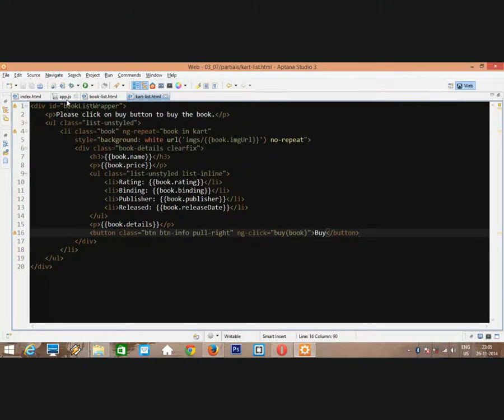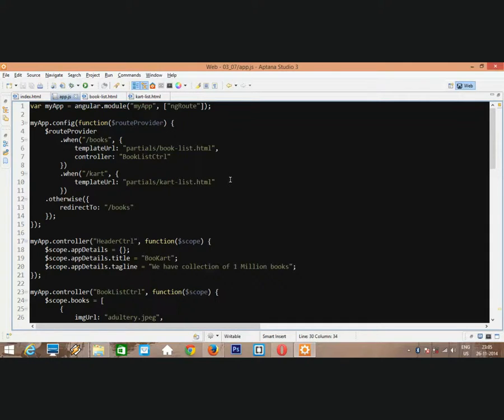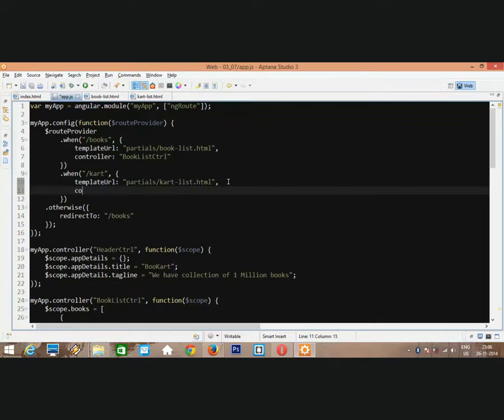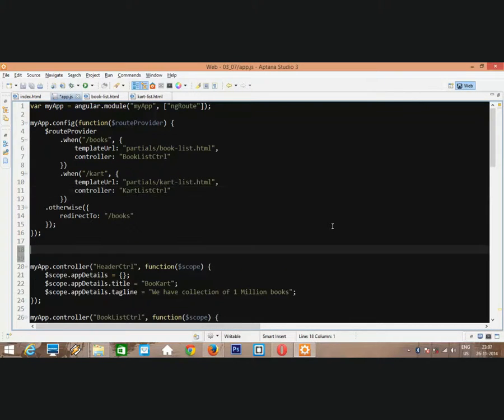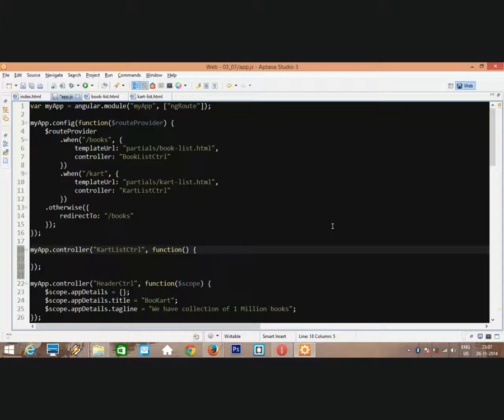Next step, the controller. Let's open the app.js file and add the controller property in the configuration block of the cart route. Okay, so we have a controller called cart list controller. Keeping the controller in a config is a good practice rather than keeping it in the view. Let's go to the controller, and we know how to do that, right? Using the controller function. The first parameter is the controller name, cart list controller, and the second parameter is the controller constructor function with $scope as a dependency.